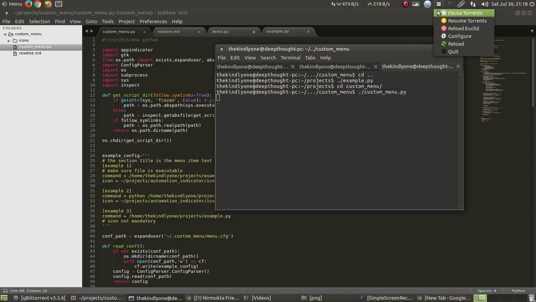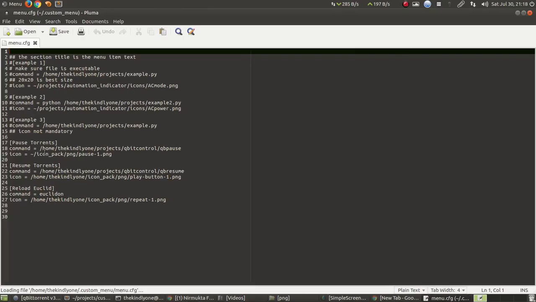This already has some commands in it: pause torrents pauses all active torrents, resume torrents resumes the paused torrents that are not completed. Reload Euclid is a reload thing for my Raspberry Pi. And this is the thing that you need. It's the configure button, right? So once you click, this shows you the config file.